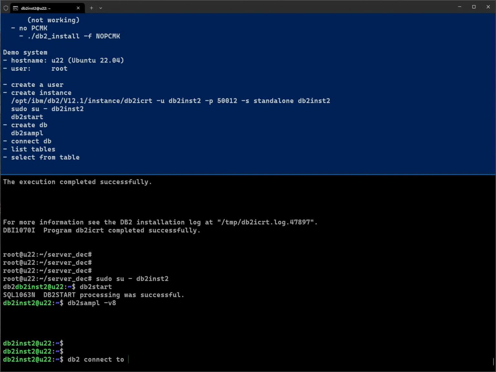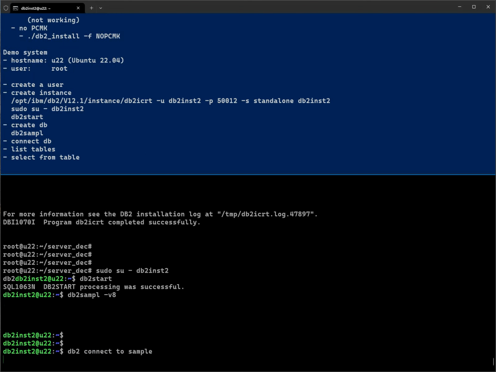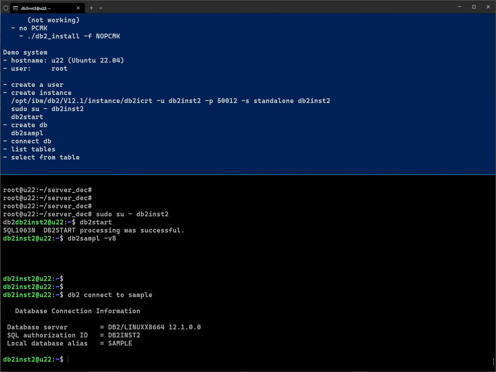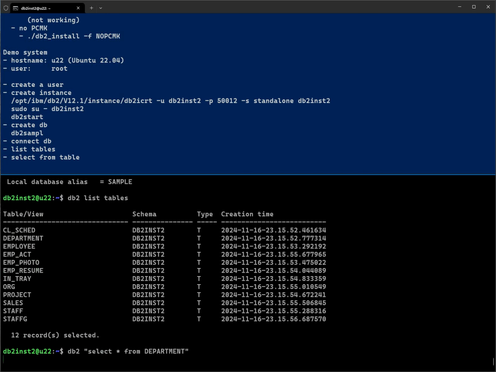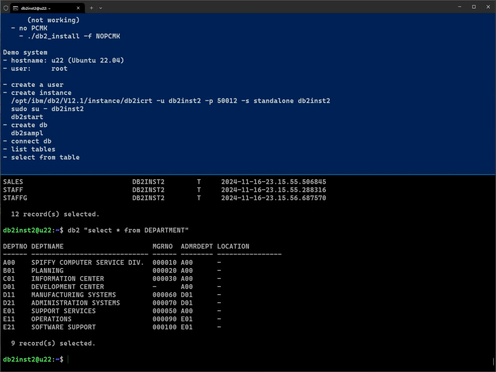So let's connect to the sample database. After that, we're going to do a db2 list tables to see what tables. Yeah, those are a few tables, and then let's do a select. Let's see, select star from department. Okay. All right, so that's it.